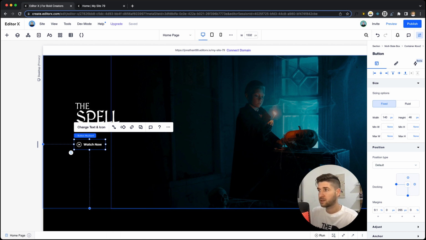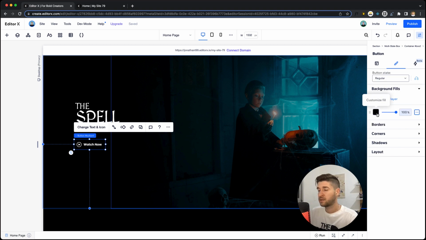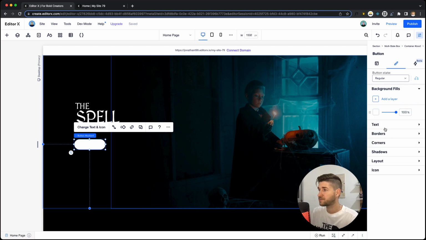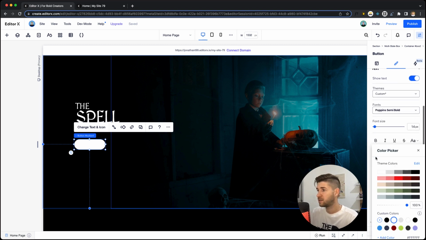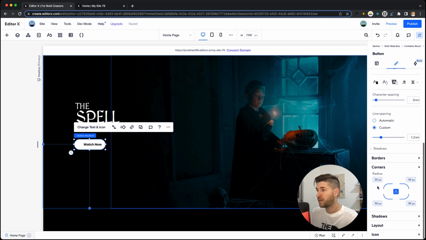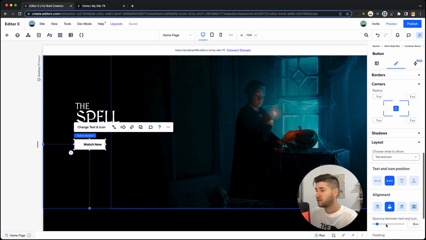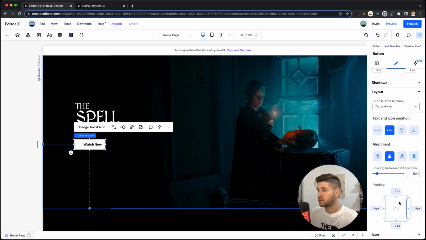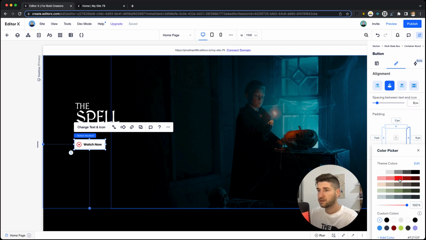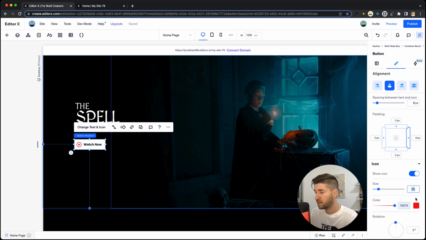So let's do that. Let's go to the design panel. First of all, let's change the color of the button itself to white. Let's change the text color to black. The border radius should be 5 pixels and not 50 pixels. The layout, well, we don't see the icon yet, so let's first change the color of the icon to red. There we go. And the size to 35 pixel or 30. I guess 30 is gonna look good. Yeah.